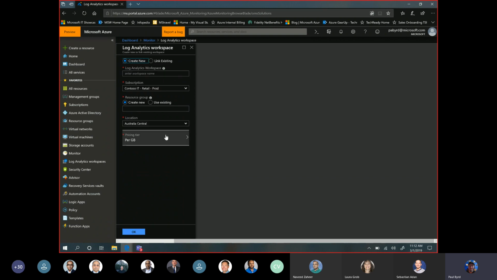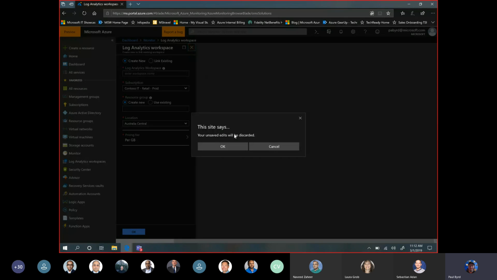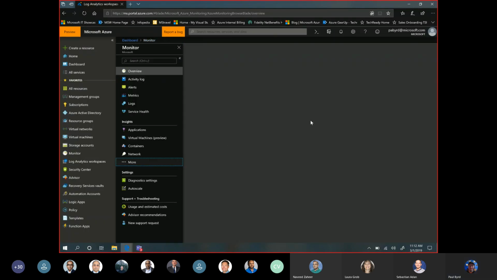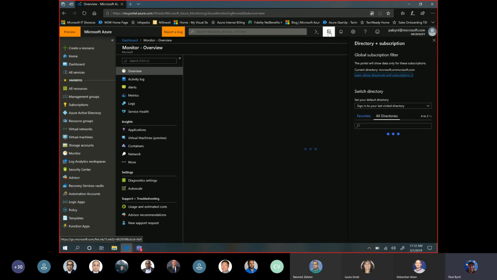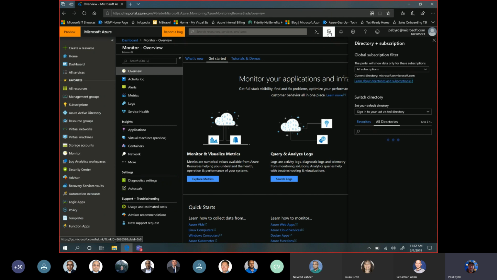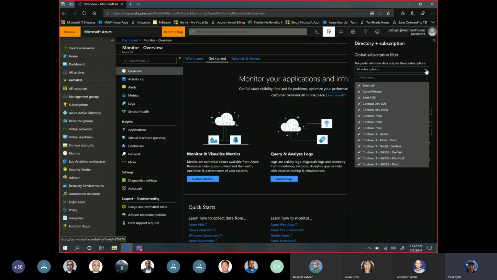The whole management solutions piece came out of management packs, which were native to SCOM. So we created management solutions in our quote unquote OMS so that you could have some familiarity there. But now we just call them monitoring solutions instead of management solutions. That's one of the new name changes.